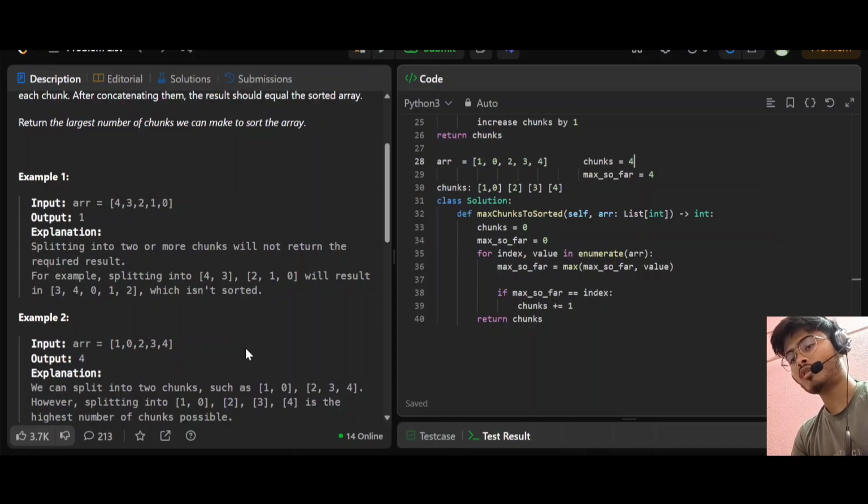Since the prefix also contains I plus 1 distinct values, it must contain every integer from 0 to I exactly once. Therefore, after sorting this prefix, it becomes 0, 1, 2, 3, and so on till I. These are exactly the values required at indices 0 through I. So the prefix can safely be separated from the rest of the array. Every time this condition becomes true, we create a chunk immediately. This creates the maximum possible number of chunks because combining two valid neighboring chunks would only decrease the total number of chunks. Therefore, the algorithm is correct.